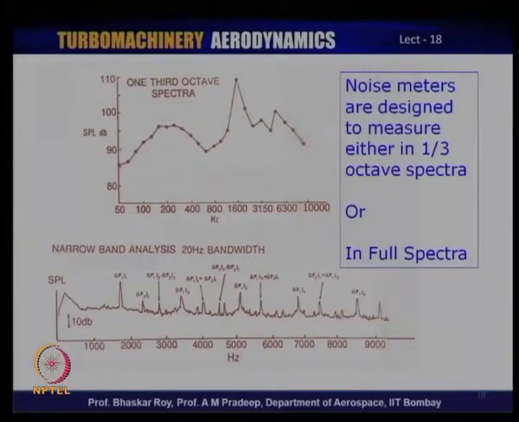As I was mentioning, the spectra of the noise can be captured or shown in different ways. One way is that noise meters are designed to measure in 1/3 octave spectra, which is shown here at the top, which misses some of the details, but it captures 1/3 octave spectra. You can see here the band that is being captured is from something like 50 hertz all the way up to 10,000 hertz, which is the normal range of human hearing.